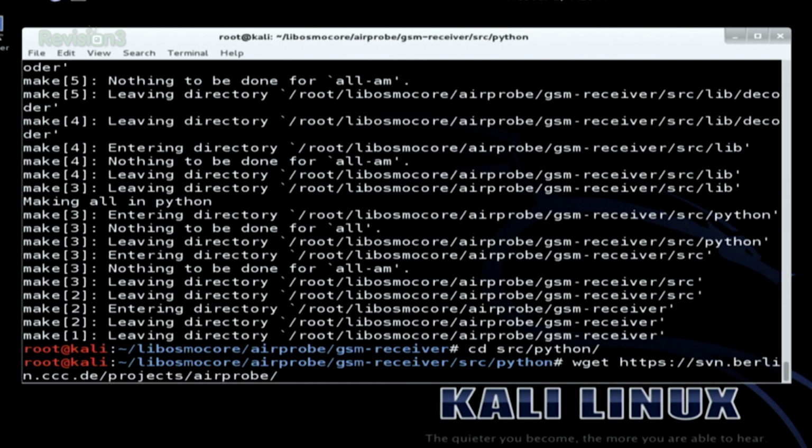AirProbe. /raw attachment. These folks just need to make a bitly or something. /d /wiki/d modulation /capture. So this is the actual file.